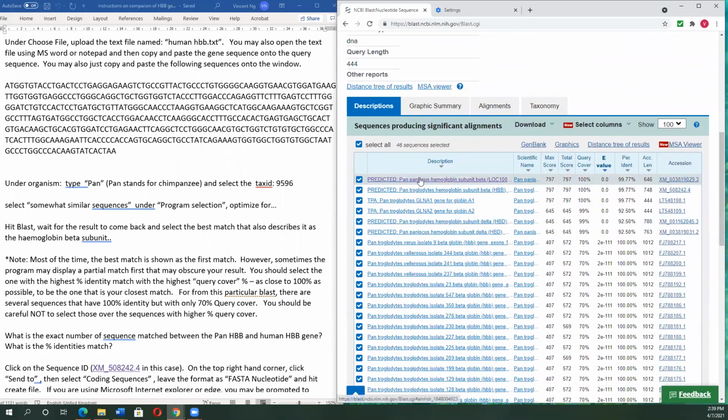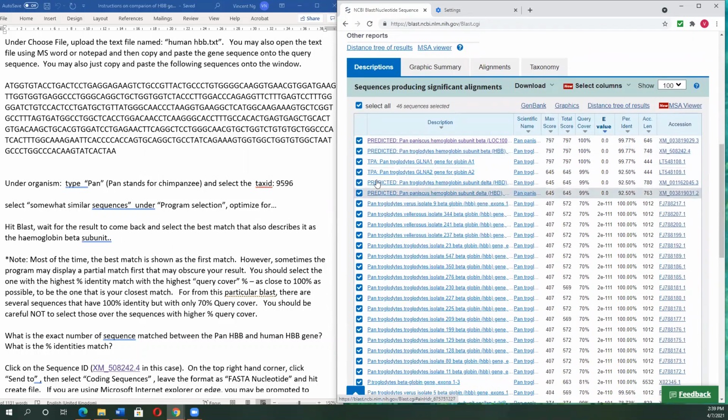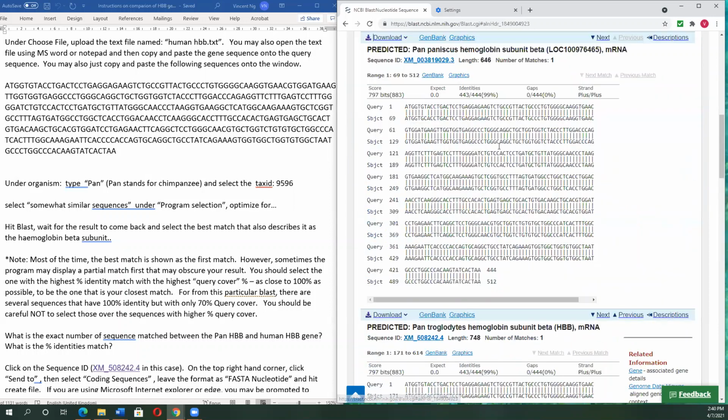You scroll down a little bit on the output here: Pan paniscus, Pan troglodytes, different species of chimpanzees. Pan is a chimpanzee. Both actually give you the same output: query cover 100% and identity 99.77. In the instructions, when I made this, that was the one that came out. They're actually both the same, you can click on either of those. But let's take a look at this alignment.